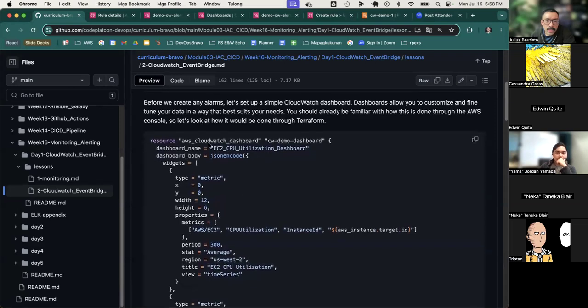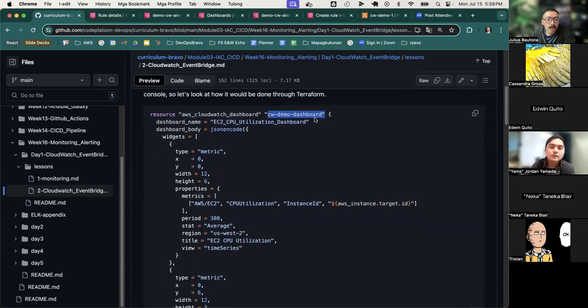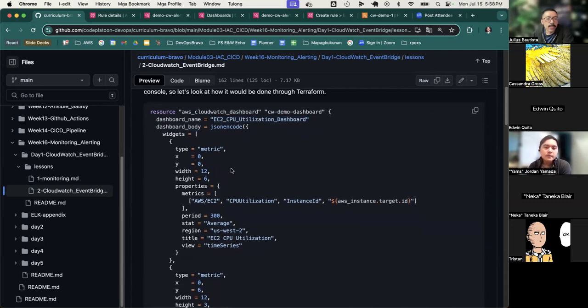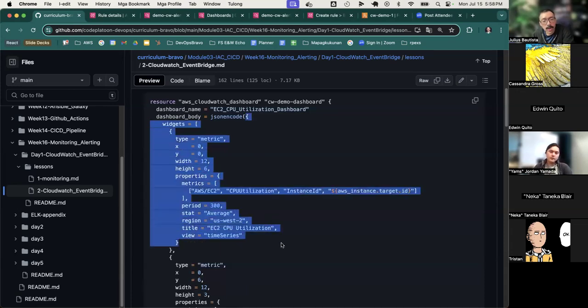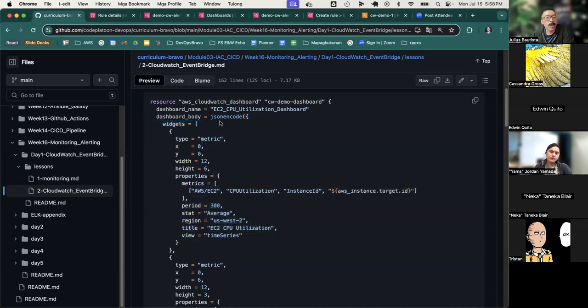So here we see that we can create a resource called aws_cloudwatch_dashboard. We are giving the resource a name, and then we're also giving the dashboard a name that we would see inside of the AWS console. We specify a body using JSON and code, and in this body, we're able to specify the widgets that we want, all in a clean JSON syntax.